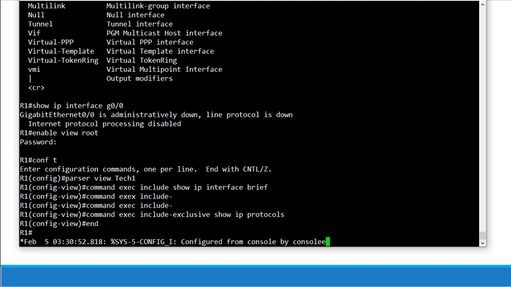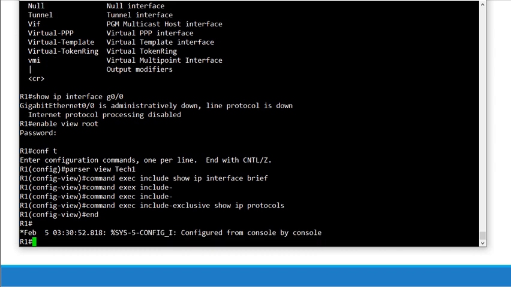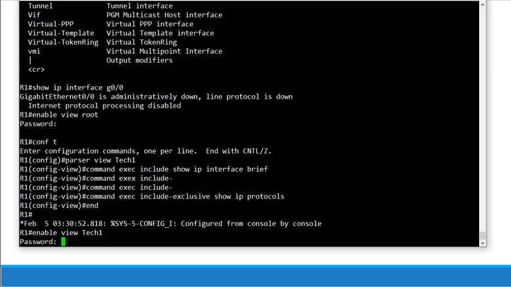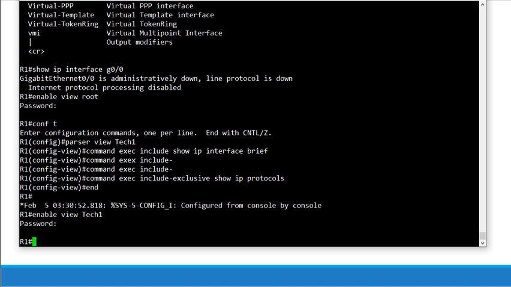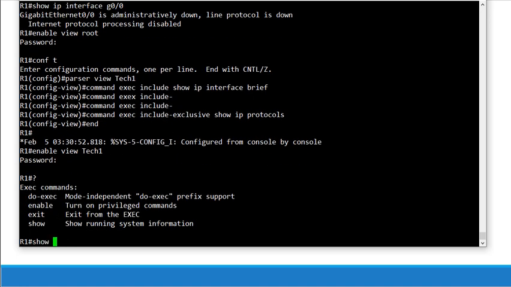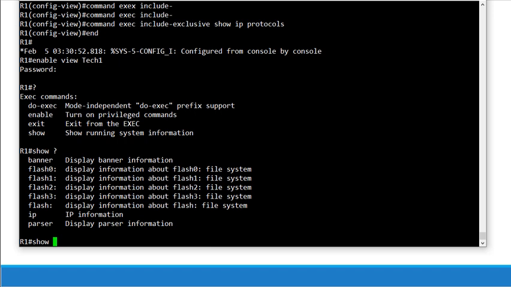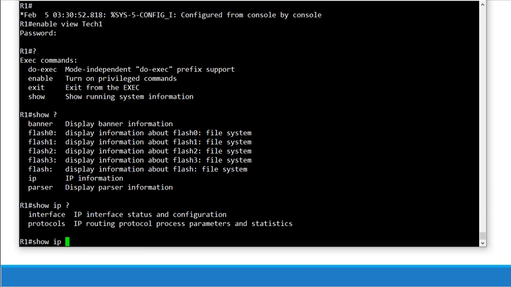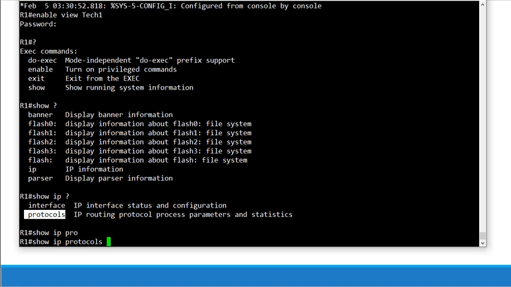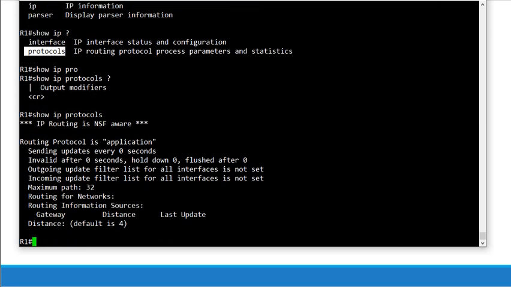Let's go ahead and enable, let's go into our tech1 view again. Enable view tech1 and our tech1 password. Get a question mark. So we have show here. And we have show IP still. Now this time we do have interface and protocols because I've done that correctly. We hit a question mark. We see we just had to hit a carriage return or hit enter. Right? We don't have a protocol running.